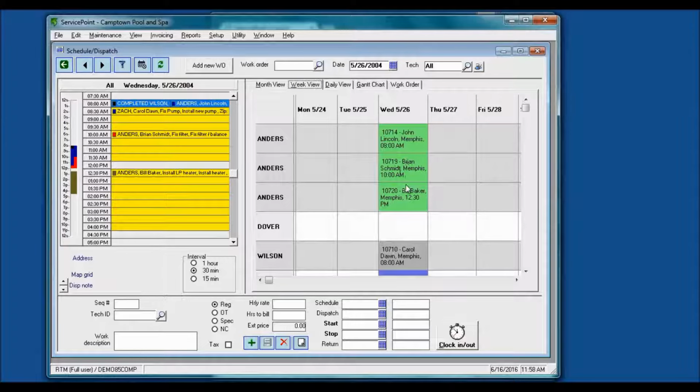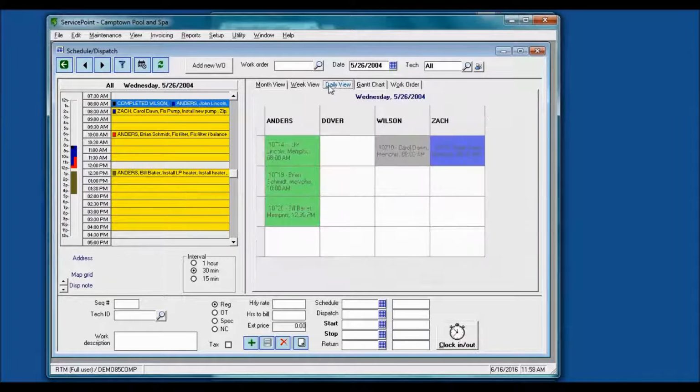We have a monthly view. We have a weekly view that shows what's scheduled for our techs for the week. Right now, they only have service calls on Wednesday. The daily view shows what's scheduled by technician for the day. So in this case, you can see that this technician Anders has 3 service calls and Wilson and Zach have 1 each.